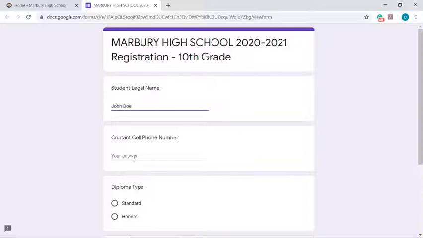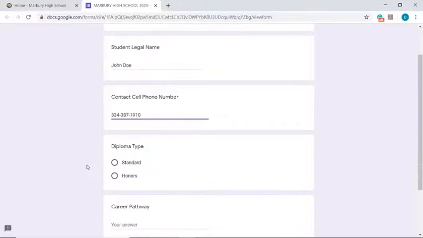Next, please add a contact cell phone number. Make sure it's a number that we can reach you at based on the virus that we're dealing with and the extraordinary circumstances we're under. We need to make sure we can reach you if we have any questions about your registration.